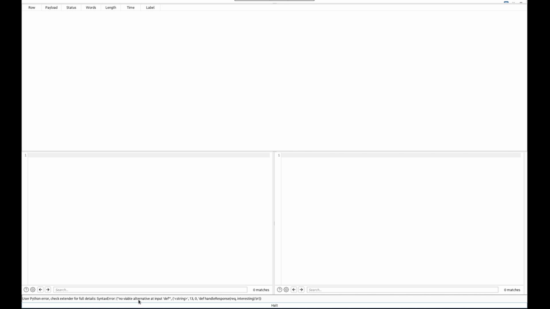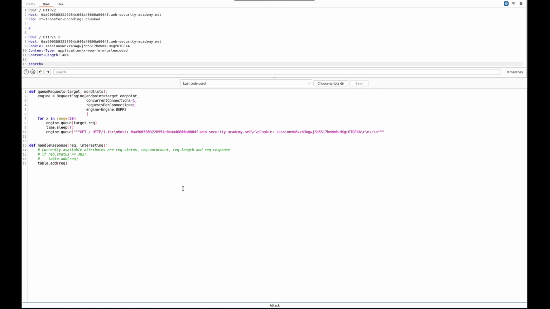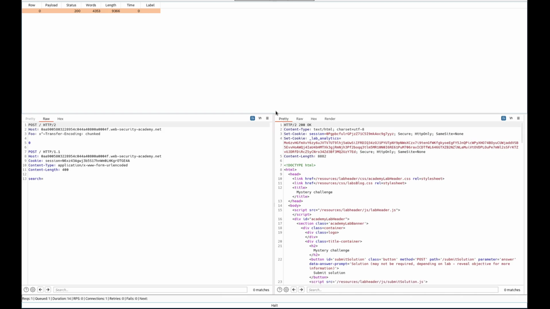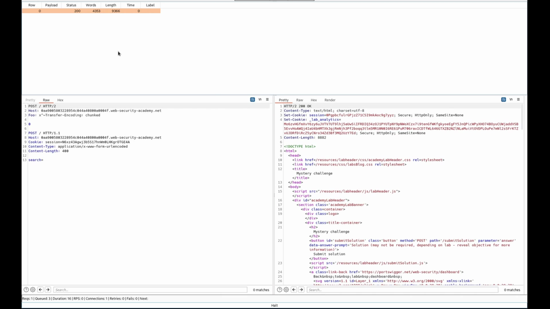Python error. Oh. I did something wrong. Oh, crap. Forgot to close this. Include this. That's it. Right? I don't need anything else. I think that's right. And what we're looking for is a get that has a bunch of data in it.